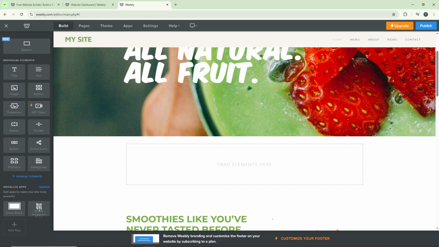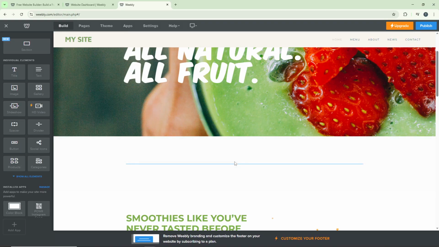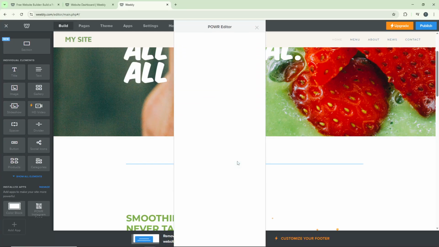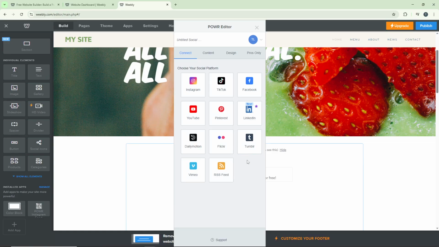To add it to your page, simply drag the Instagram feed element from the Installed Apps section and drop it wherever you want it to appear on your website. Once it's placed, click on the element and select Instagram.